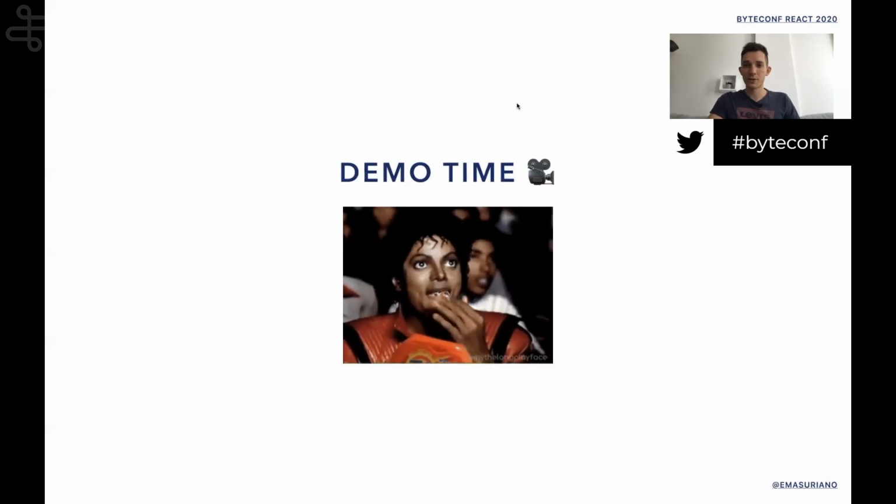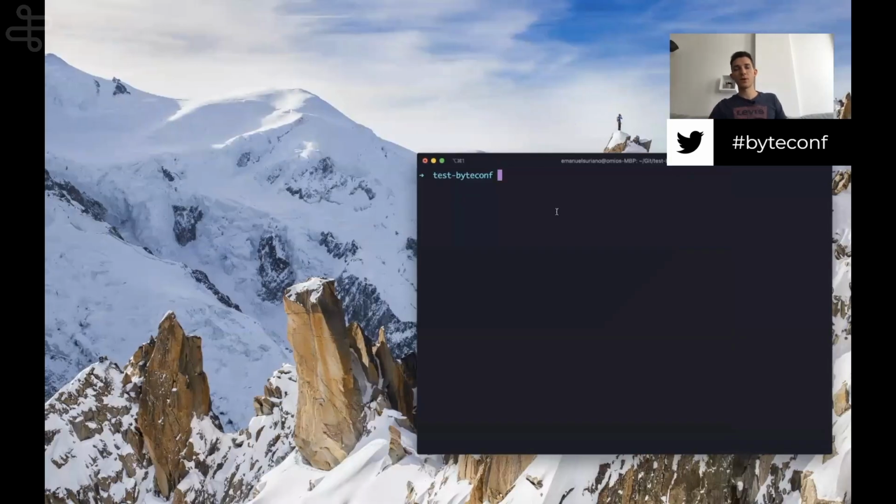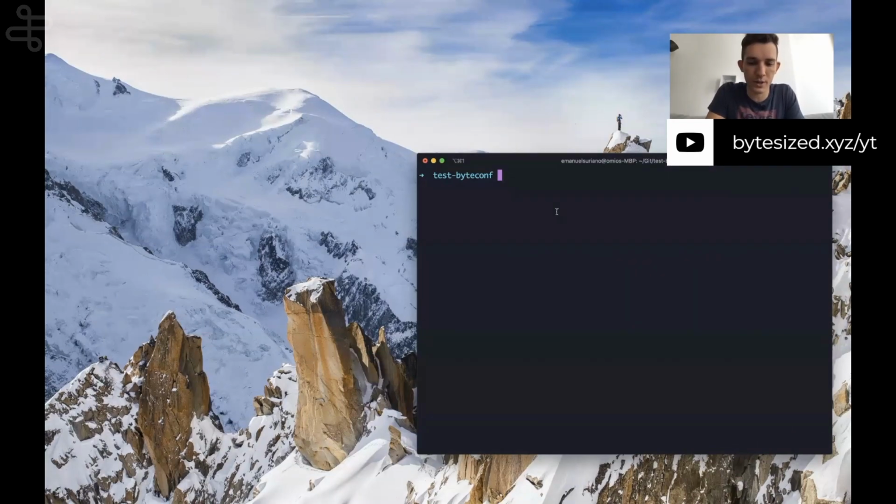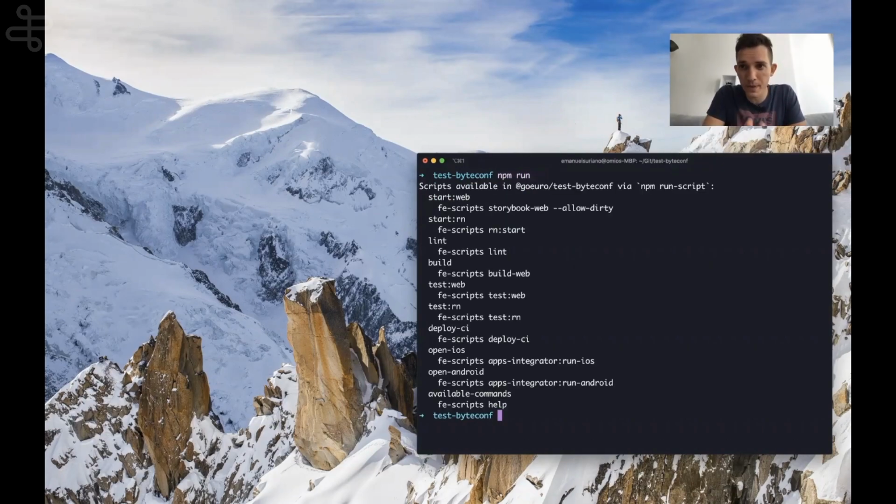So now it's time for some demo. Here I have a project which I already created before, as you can see. Inside the project, we have some modules, and some scripts inside package.json that we can execute. So let's start with the first one. Let's start with Storybook.